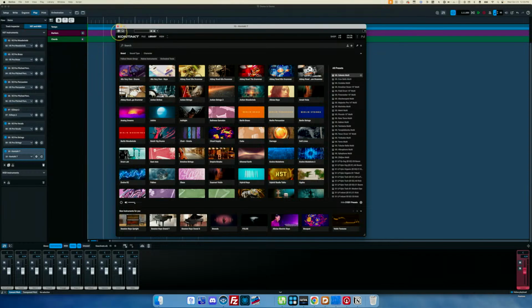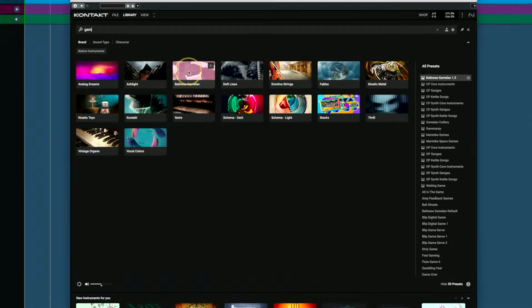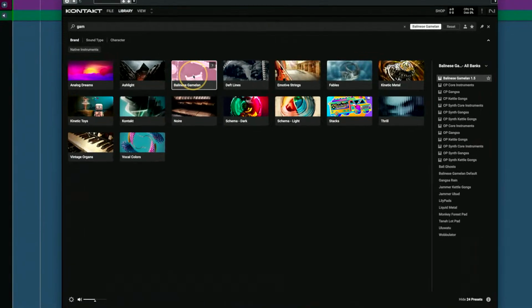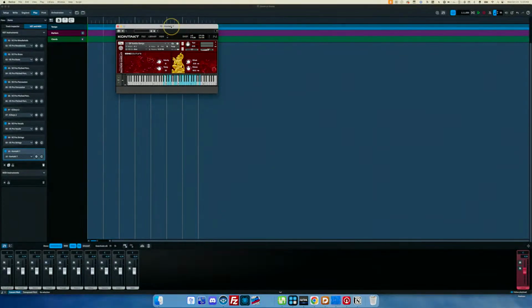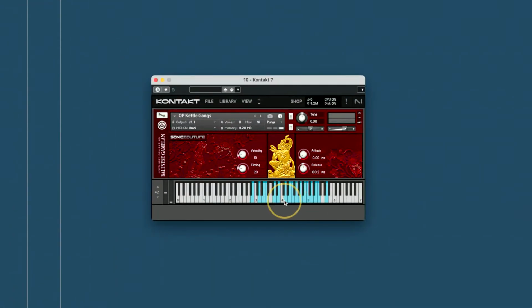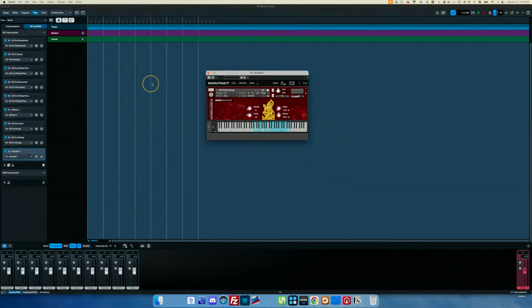So I got all these new instruments, and I don't write a lot of Balinese gamelan music, but I'm going to recognize that there's a bunch of instruments here, like these kettle gongs, and I'm going to add them to my library. These are pretty unfamiliar to me as an instrument, but let's see how we set it up.